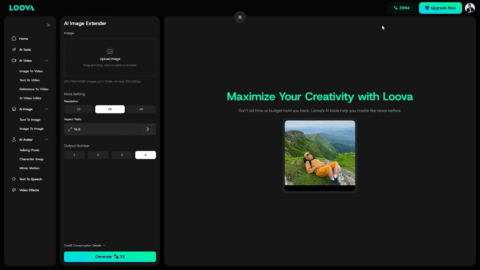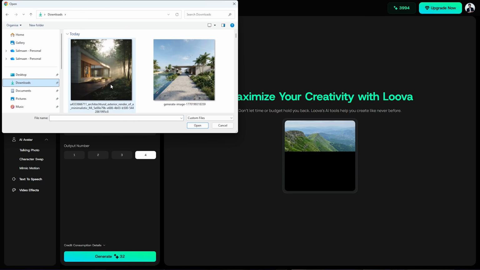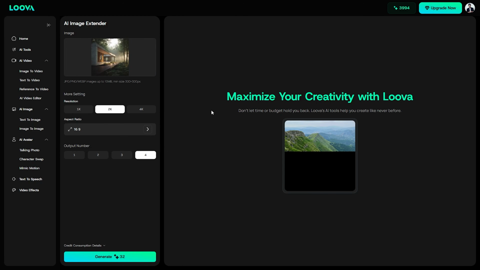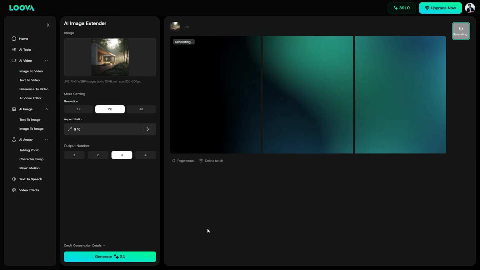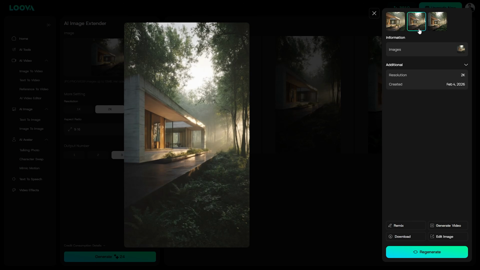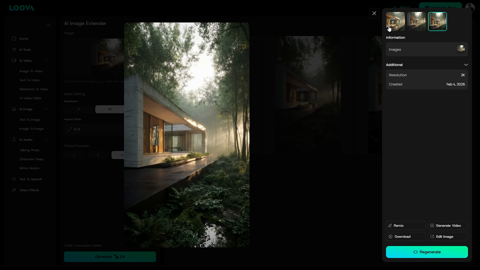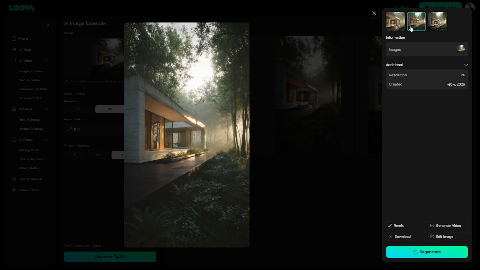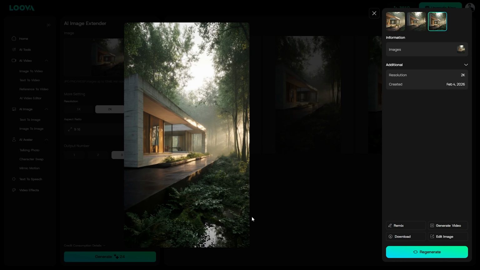The image extender can come in really handy when we want to share our project images on social media without getting cropped or adding white borders. In this case, let's upload a square image, choose a resolution, and the aspect ratio can be 9:16. Choose a number of outputs and click generate, and the platform seamlessly creates a 9:16 image without altering the original architectural design. It even understands the environment and creates these small details to enhance the overall vibe.